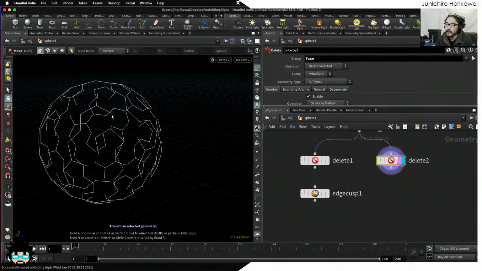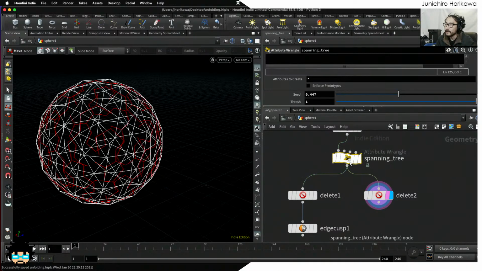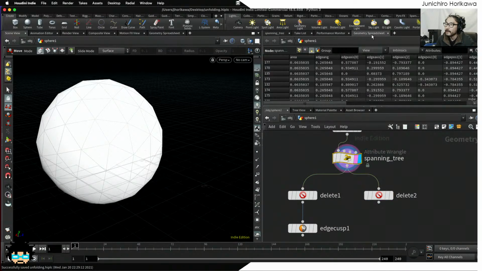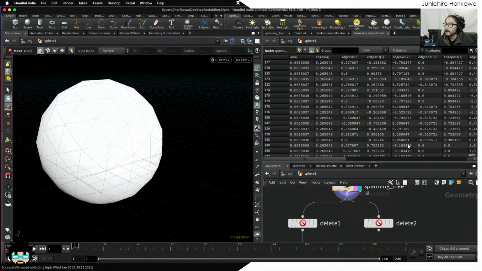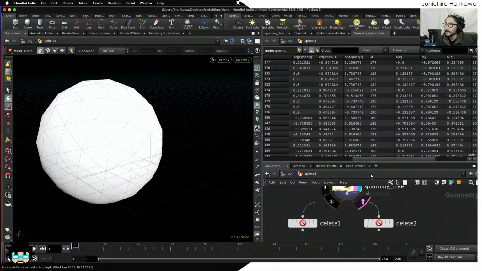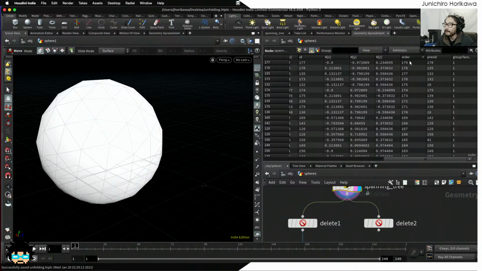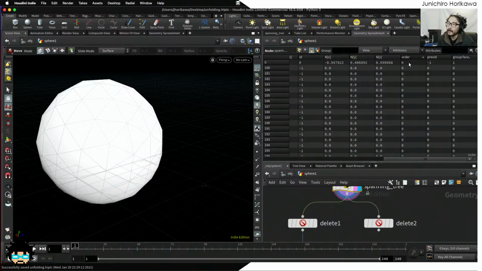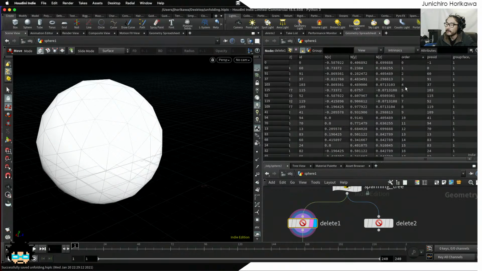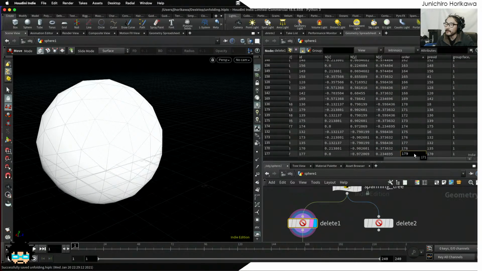Now, to choose the end, it's a good idea to use the value that I have created, which is called order, for the primitive. In this case, I have created this order attribute right here, and this indicates when the primitive has been created, when the face was connected, I mean. So the last connected piece should always be the endpoint, right?